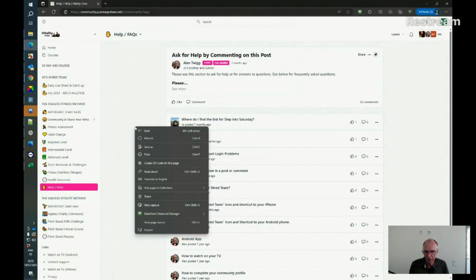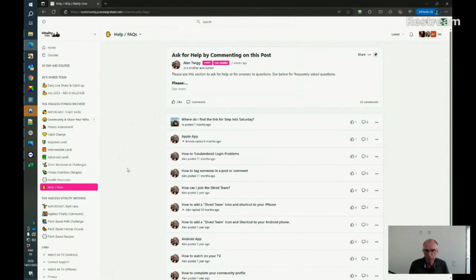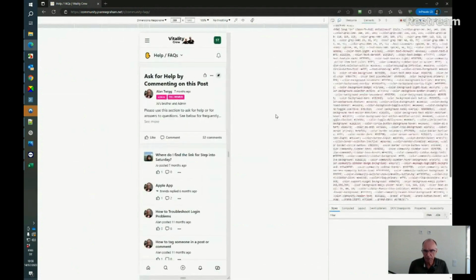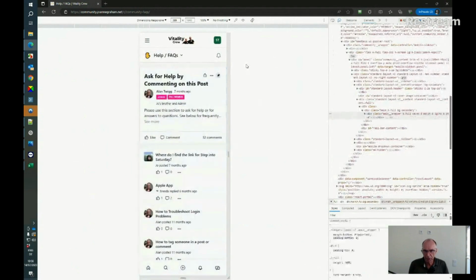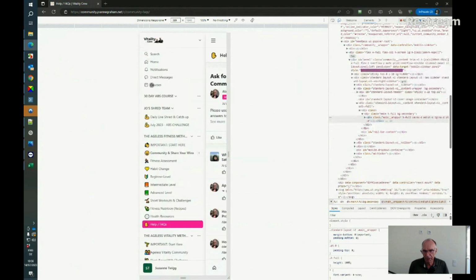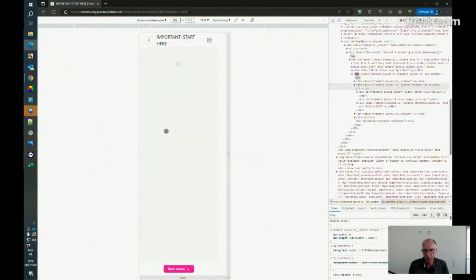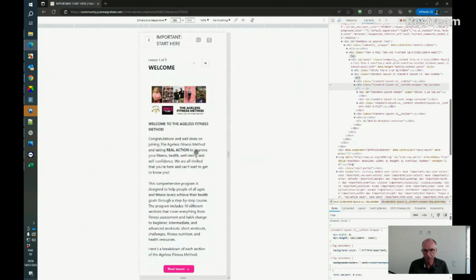But I want to show you quickly how this would look on a mobile app. So this is more or less what you would see, how it would look on a mobile. When you're on mobile, if you come down here, you've got the navigation just as before. This is how the course would be structured. So if you wanted to do the welcome part again, this was the part I showed you earlier. This is how it would look on mobile.